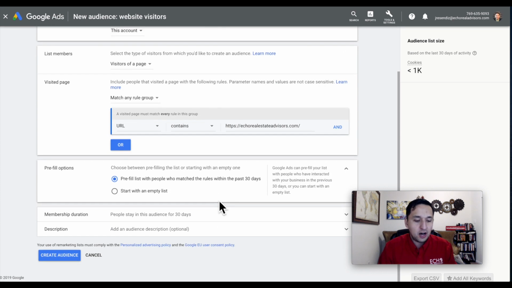Now, when we go to pre-fill options, you choose between pre-filling the list or starting with an empty one. This is the importance of installing your tag early. This is the importance of creating your audiences when you get started with AdWords. Very same message with Facebook ads. You want to have your Facebook pixel installed on your website. Very same message here. You want to have the ability to create these audiences with your Google tags. So please be sure that you check out the link below to install your Google tag in your websites, because as you can see here, you can go back 30 days, but you can't go beyond that. So if you've been waiting, well, I'll do it next week, next month, next year, know that you're going to lose all that valuable data in the interim.